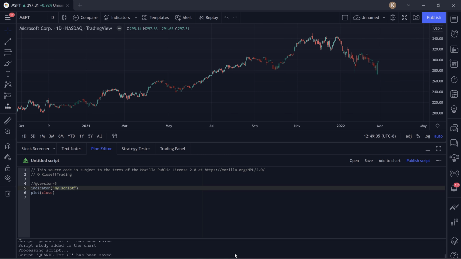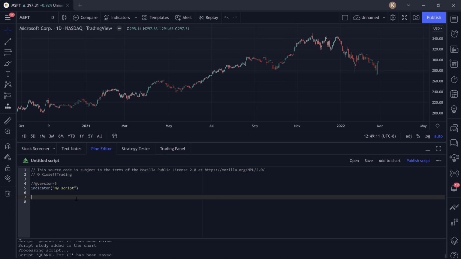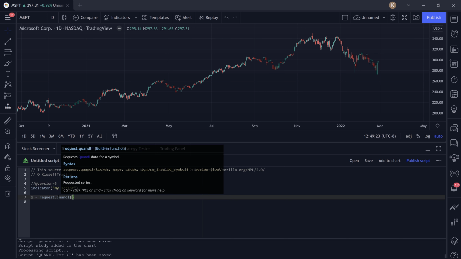We can go back to TradingView, and I have a brand new script open. Now to request QUANDL data, first we'll create an identifier. It can be anything, so I'll say x. x equals request.quandl, left parenthesis. If I highlight over the syntax, it says request QUANDL data for a symbol. That is the description of this built-in function.